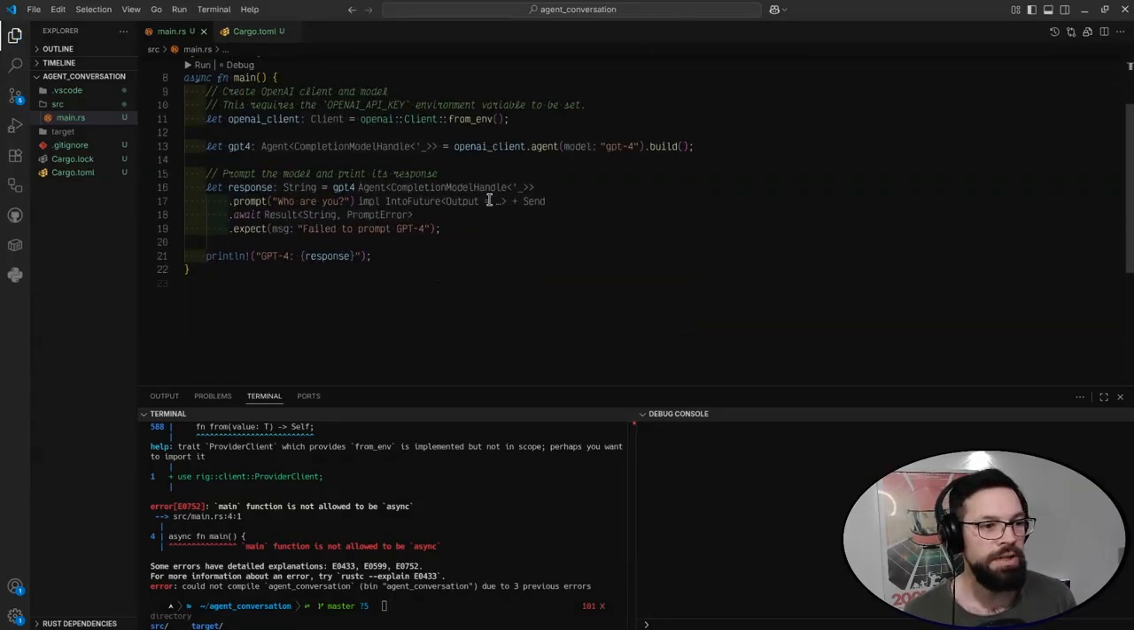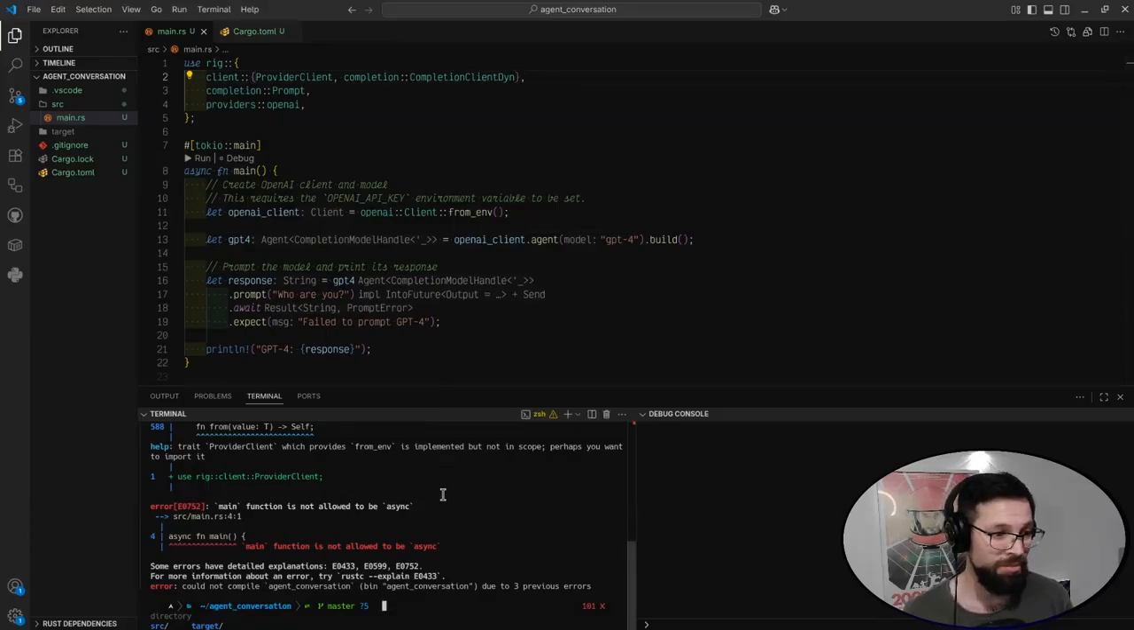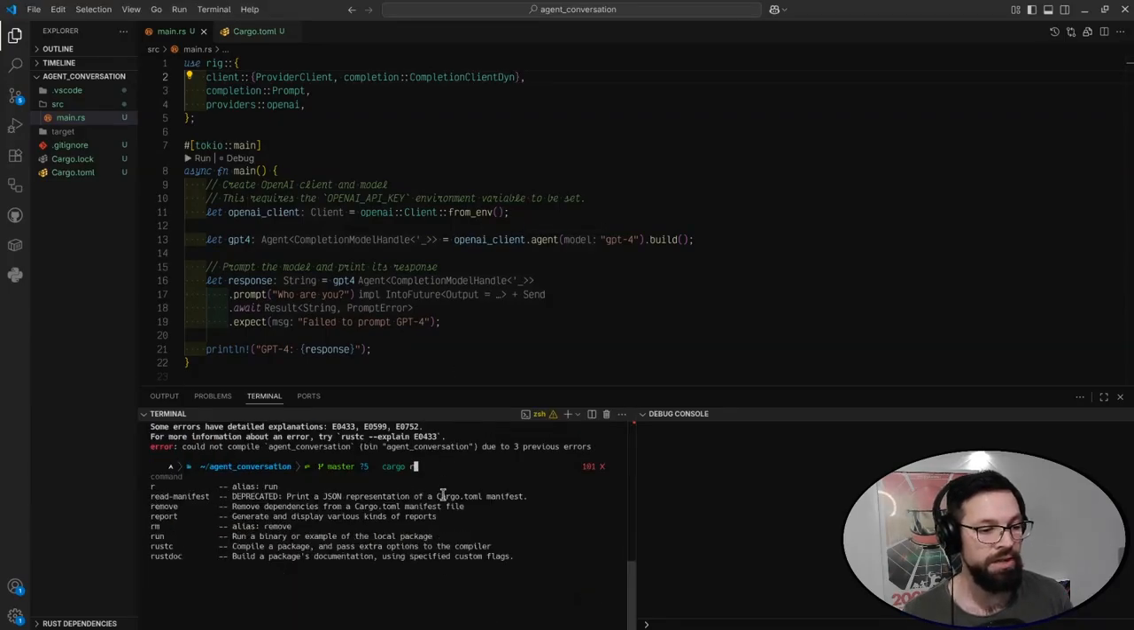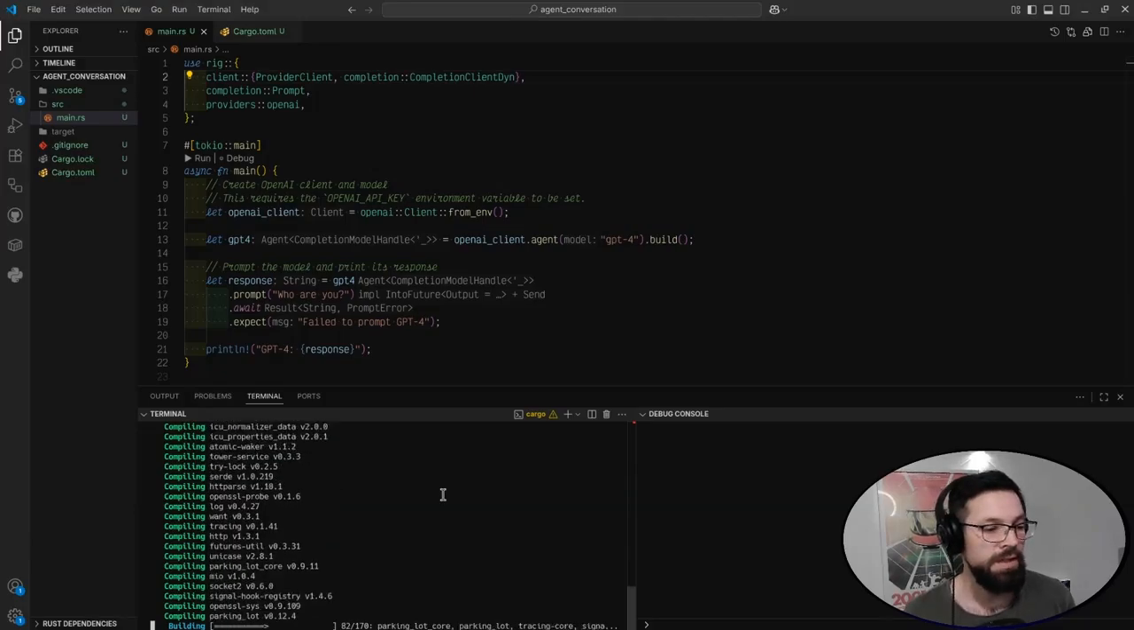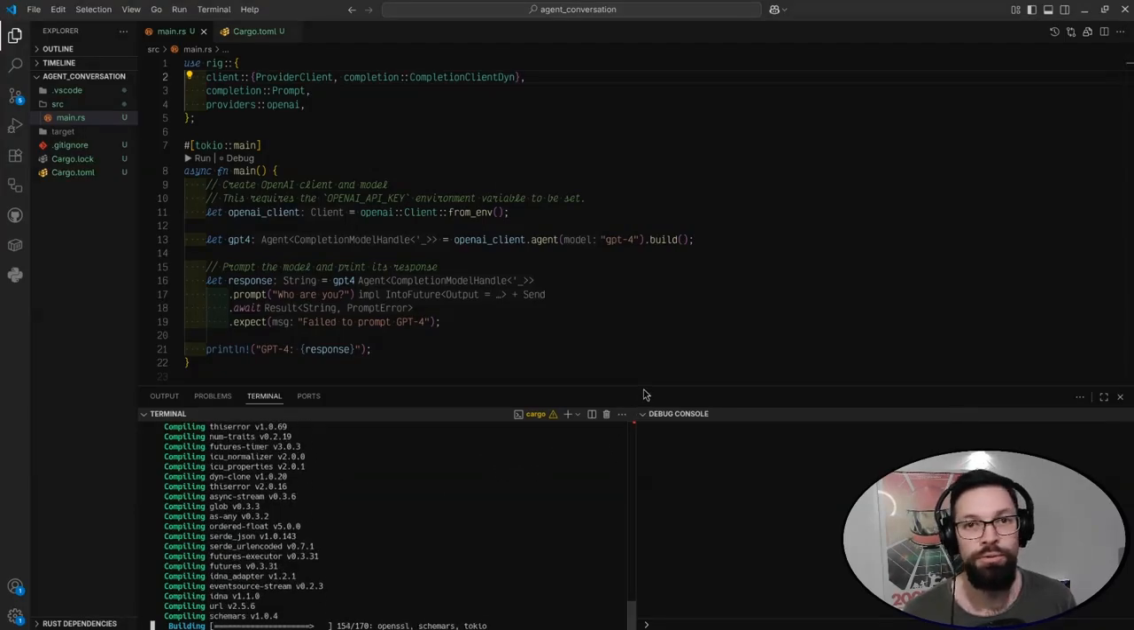That's great. All of our red squigglies are gone. We're good to go. We can probably just run this, actually. Let's try it. Cargo run. See what happens. Obviously, it's going to compile. You also get used to that with Rust.